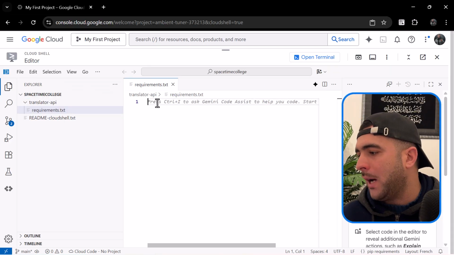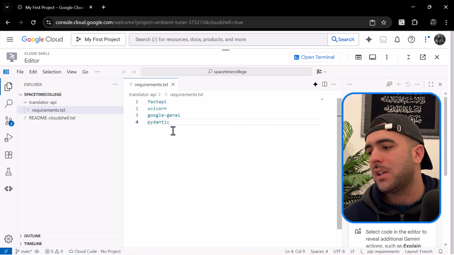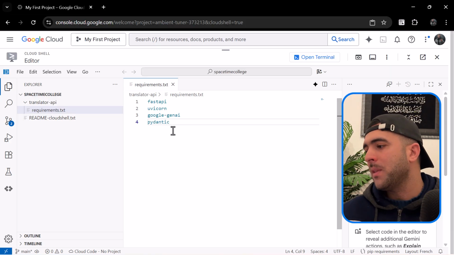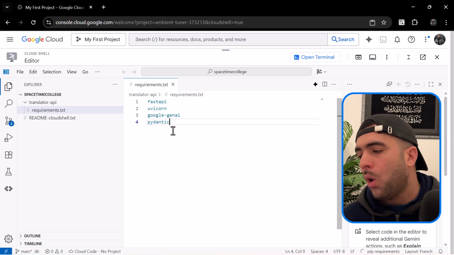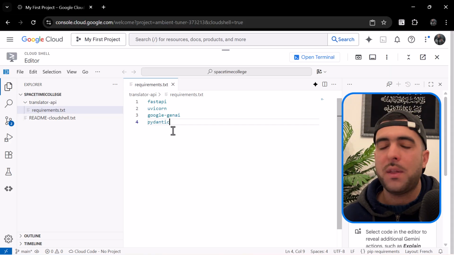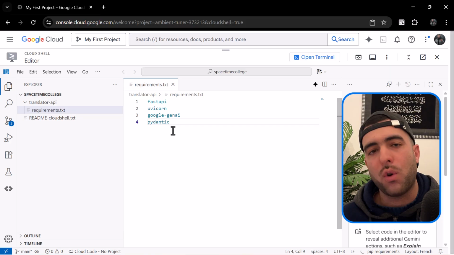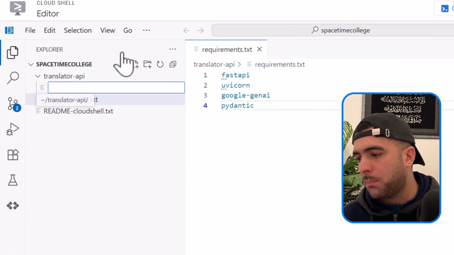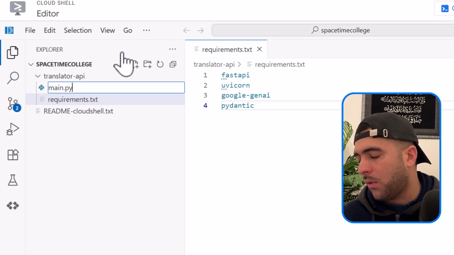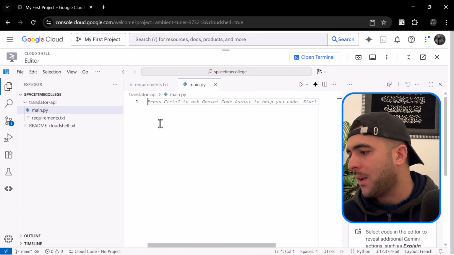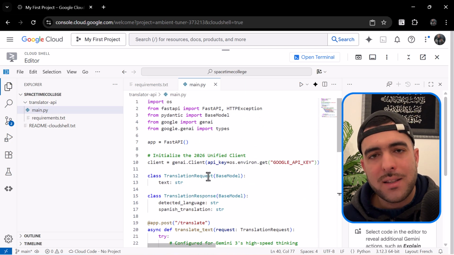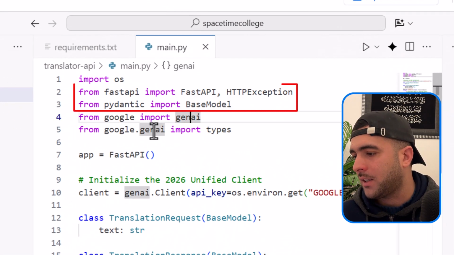First is the requirements.txt. So we're using the 2026 Unified Google GenAI SDK. This replaces all the fragmented libraries of the past with a single high-performance client. The second file is the main.py, or .python. Of course, this is the brain of our operation. So we're using FastAPI to handle the web requests and Pydantic to define our data contract.